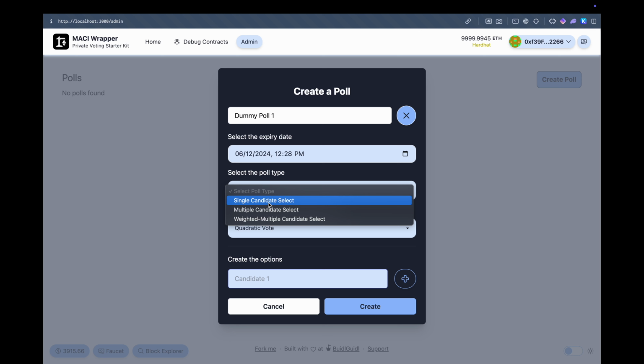If you select single candidate, it would have radio buttons for each candidate, and for multiple candidate select, it would have checkboxes, so you can give votes to multiple people. Now for weighted multiple candidate select, by default everyone gets 100 votes, and with these 100 votes they can delegate these votes to different candidates in different weights.